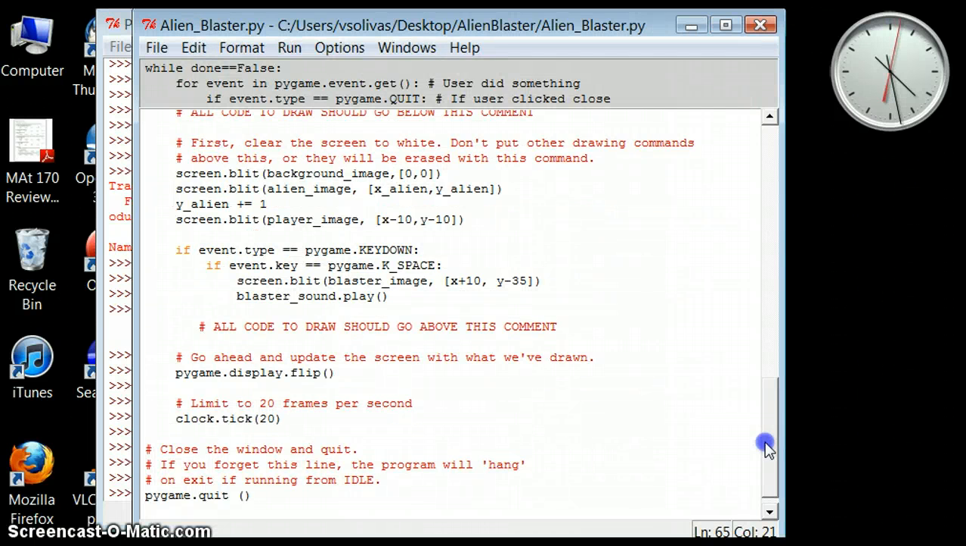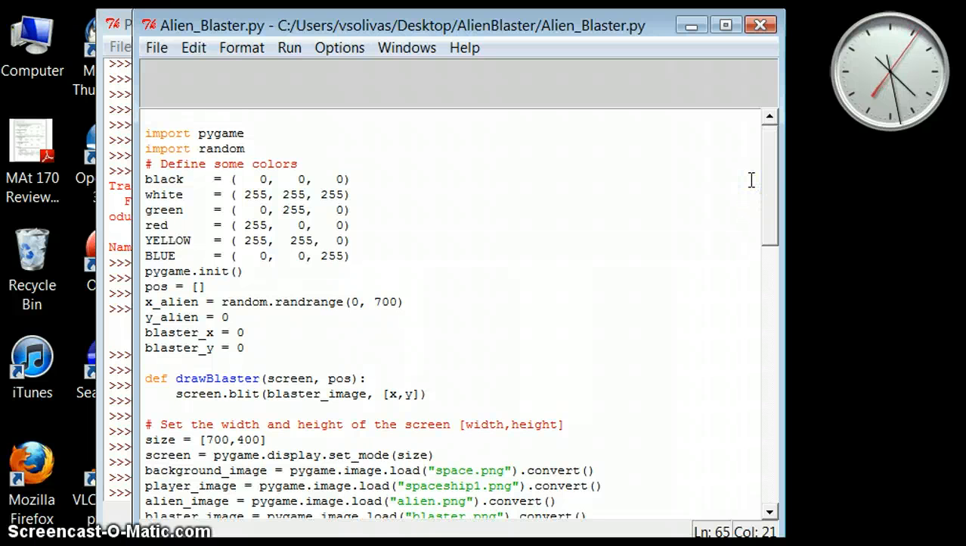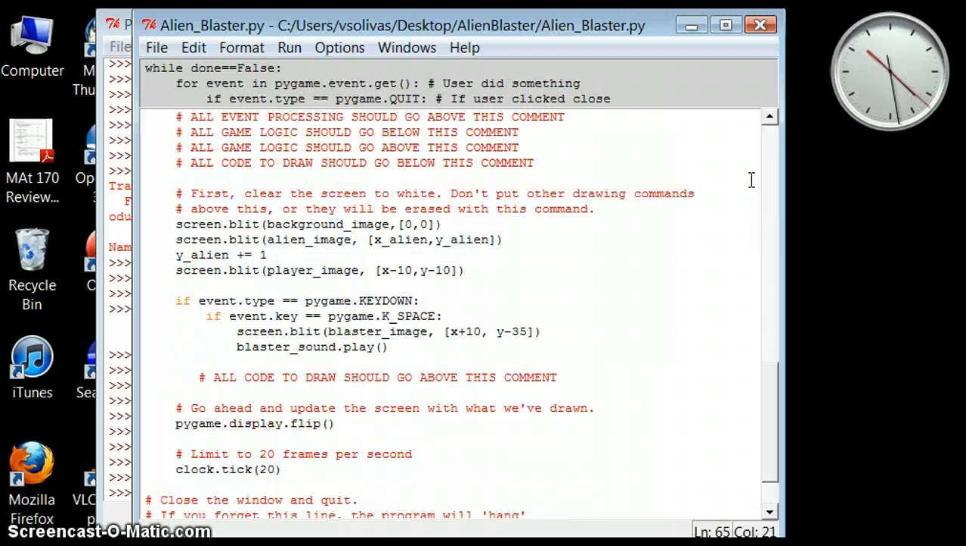So here's my program. Right now I'm calling it Alien Blaster, and what's going to happen is I intend for there to be a spaceship, and the spaceship shoots UFOs that are descending vertically along the screen.